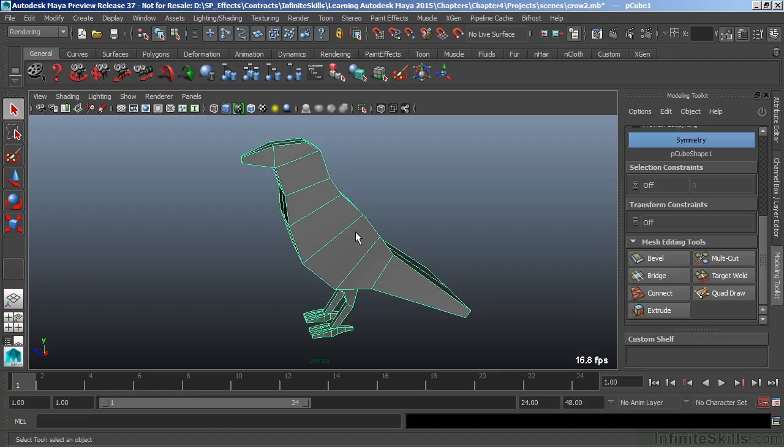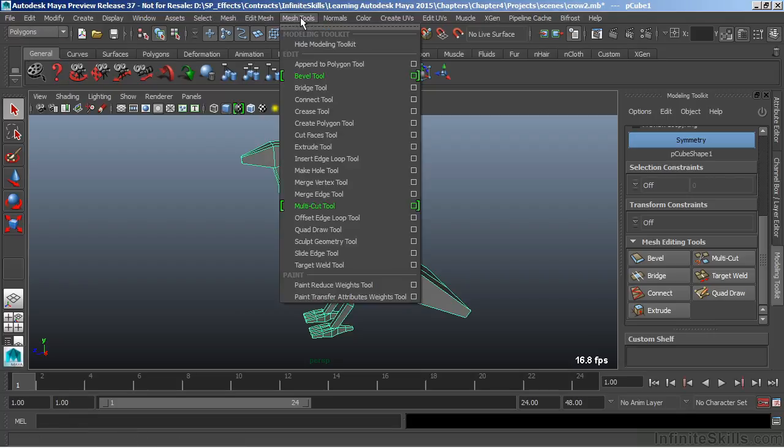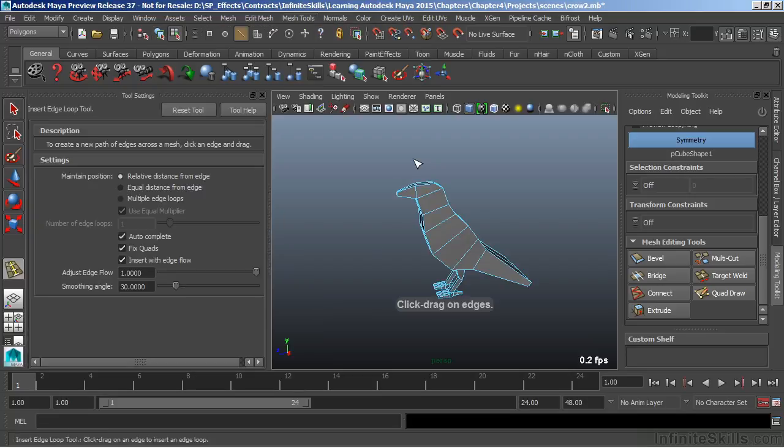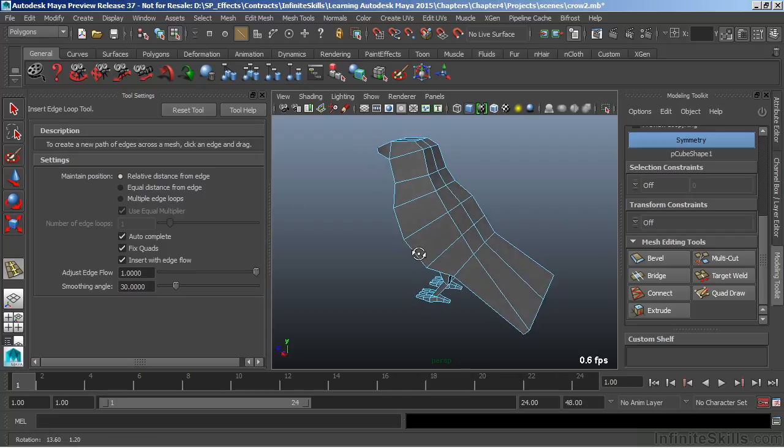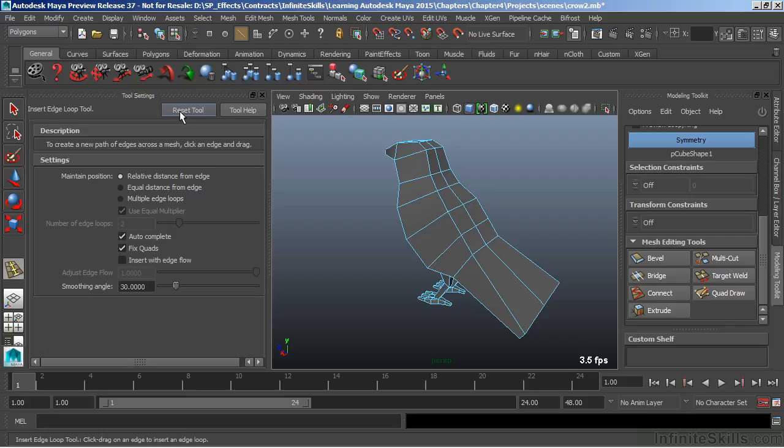Right now, we just have a large portion of the bird's body, but not really a section defined for the wing itself. I'm going to switch to my modeling menus and go to Mesh Tools, Insert Edge Loop Tool, and open the Edge Loop options. Now, I have a couple of different things that I can do here. I'm going to keep this on relative distance from edge, and let's just insert a loop here, and let's reset our tool. And we'll insert a loop, and we can see we get a pre-selection here.